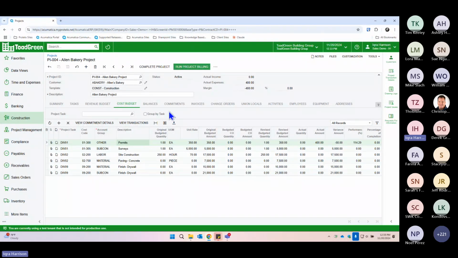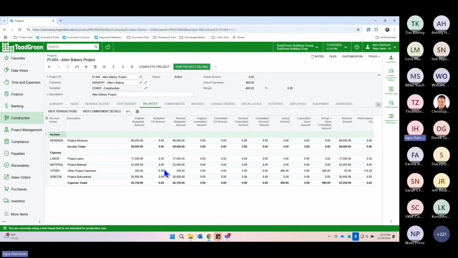And then the other thing I wanted to show, going back to the balances tab, is you can also see it at the account group level, right? So instead of looking by task, you can say, I want to know how many expenses we had for general requirements, or how much we spent on other project related expenses. So on the balances tab, it gives you that information. So now we can see we have that $400 in the other project expenses row.